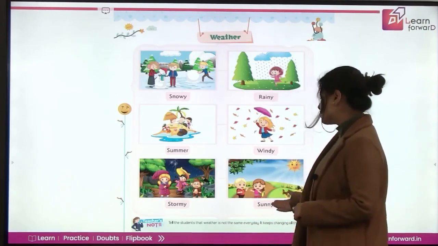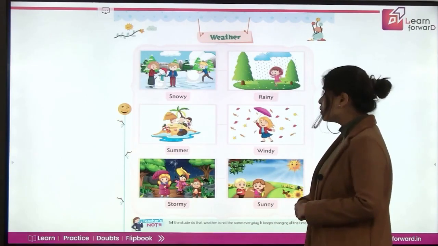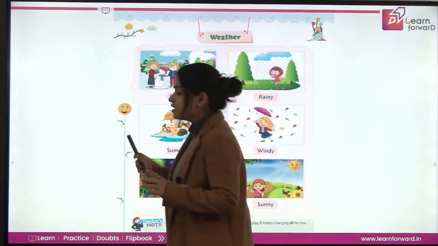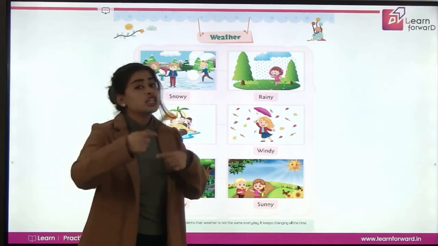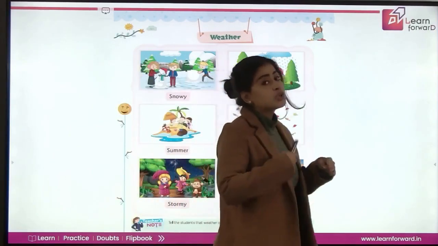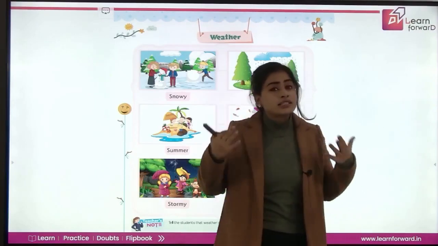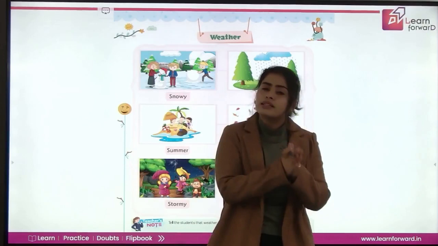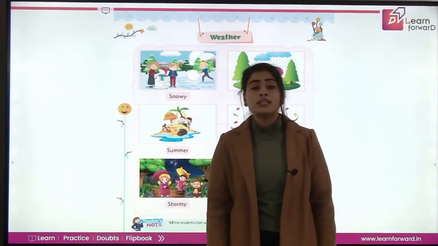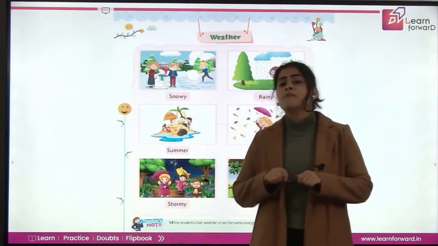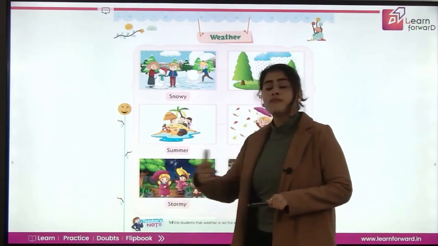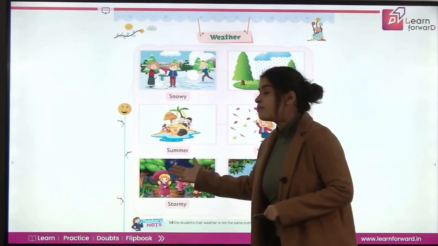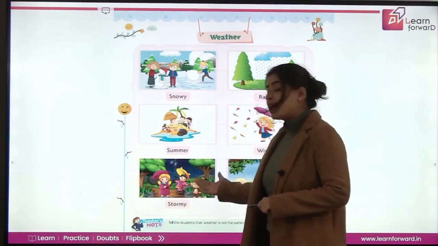Okay, this is sunny. So weather is not the same every day. Weather कभी भी सेम नहीं रहता है. It changes. वो daily change होता रहता है. Today is rainy, so tomorrow might be sunny. Weather keeps on changing on a daily basis. But we have these types of weather: snowy, rainy, summer, windy, stormy and sunny.